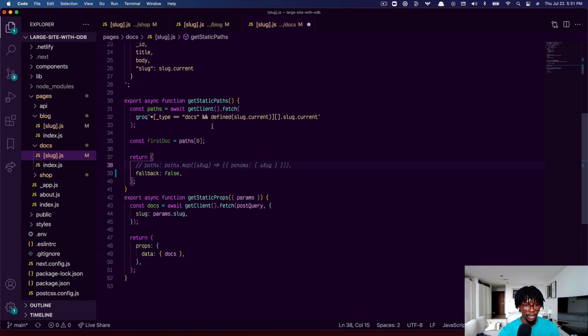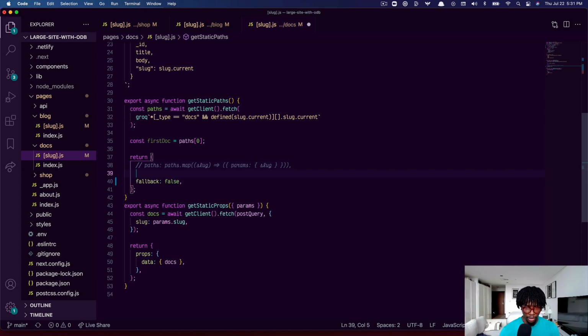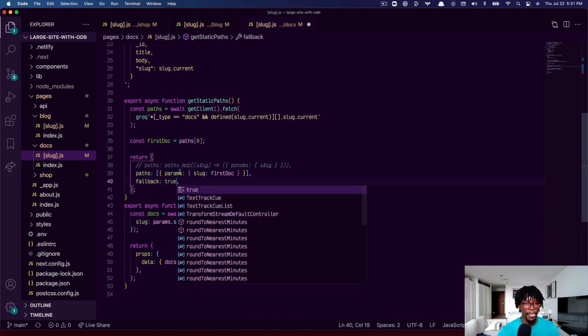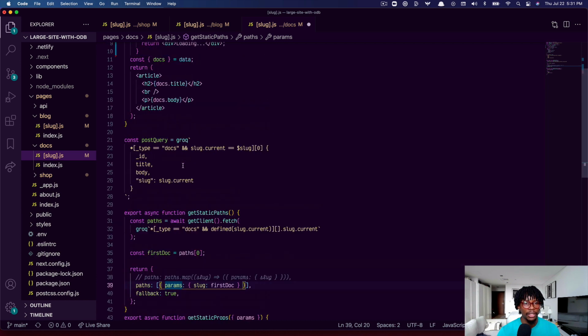Then I will define a new parts property and pass in, thank you GitHub Copilot, and then switch this to true. I think that should do it.